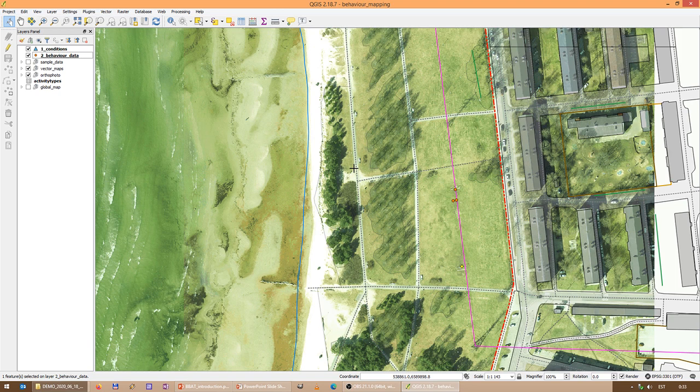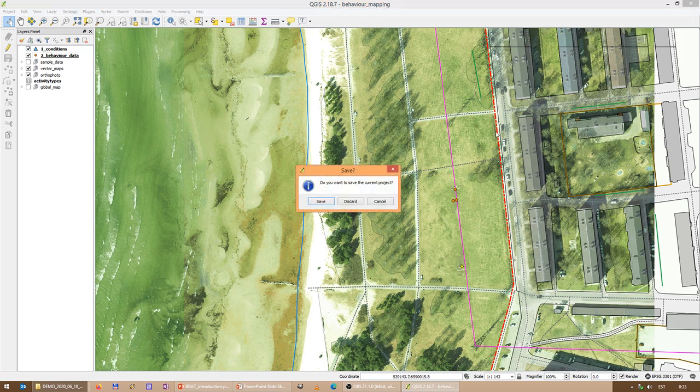So let's pretend that the observation has ended. Everything is done. Then the shapefile is saved. The edit mode has been turned off. You can exit the QGIS.